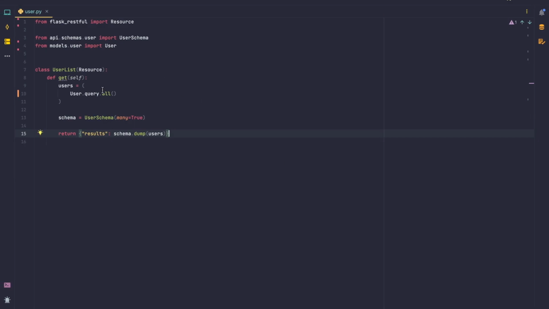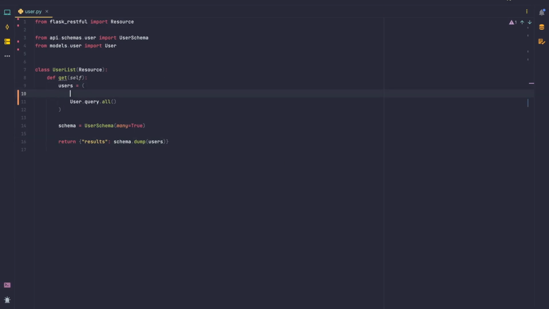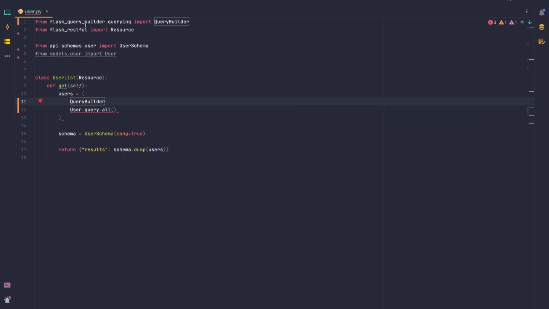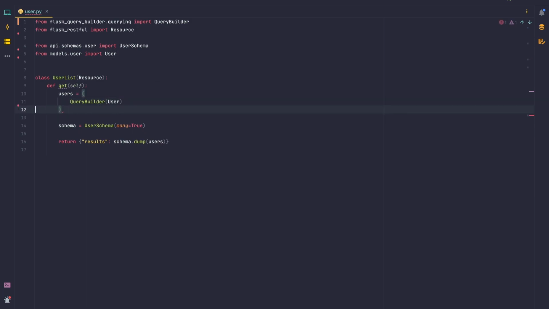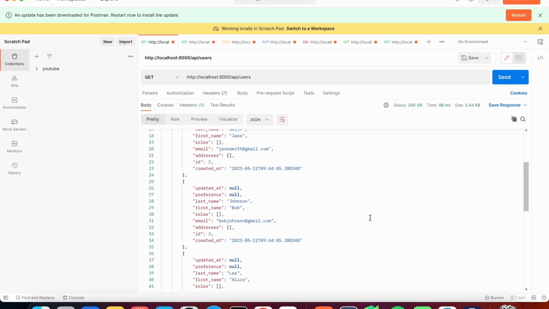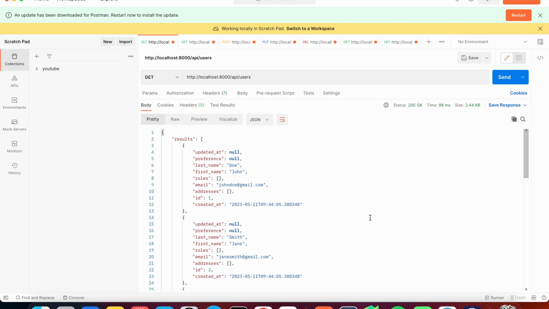Okay, so how do we use the query builder? It's quite simple. You can call QueryBuilder, import that from flask-query-builder.query, and add the model that you want to query. So here I'm going to say User. I'm going to remove this, and here we need to access the query, and then we're going to get all of our users. If we head back to Postman and make this request, we get the exact same result.